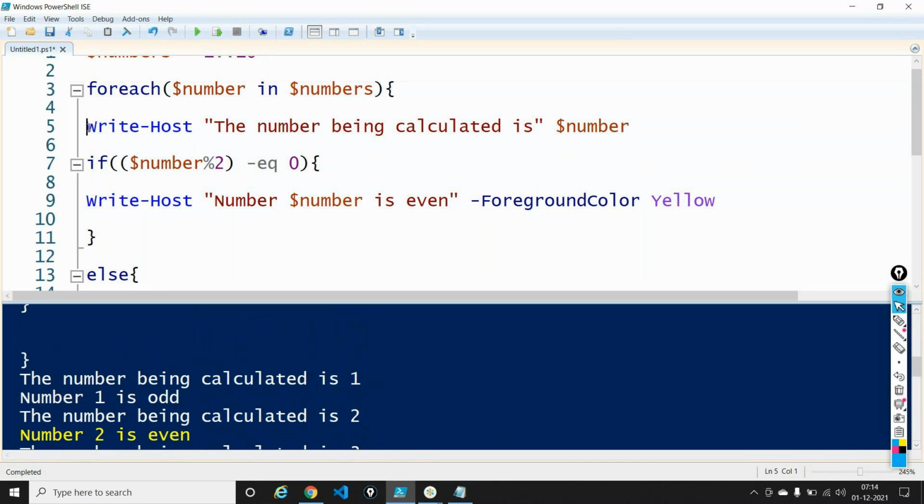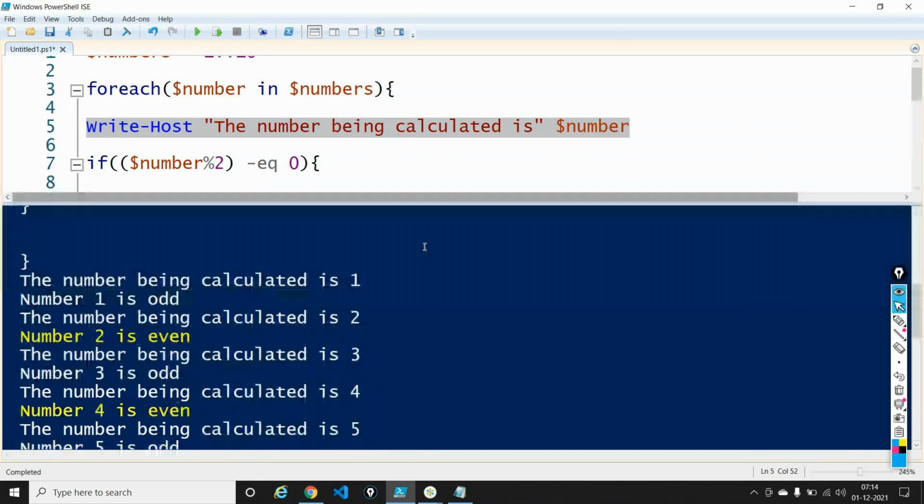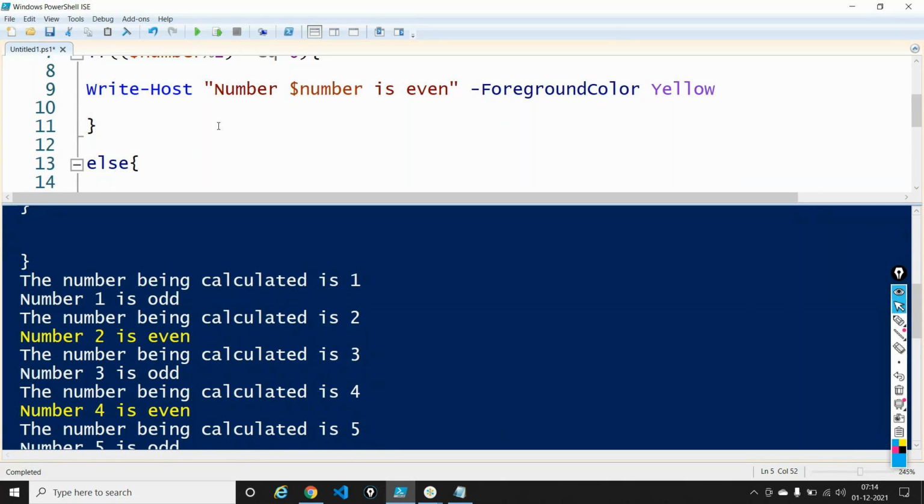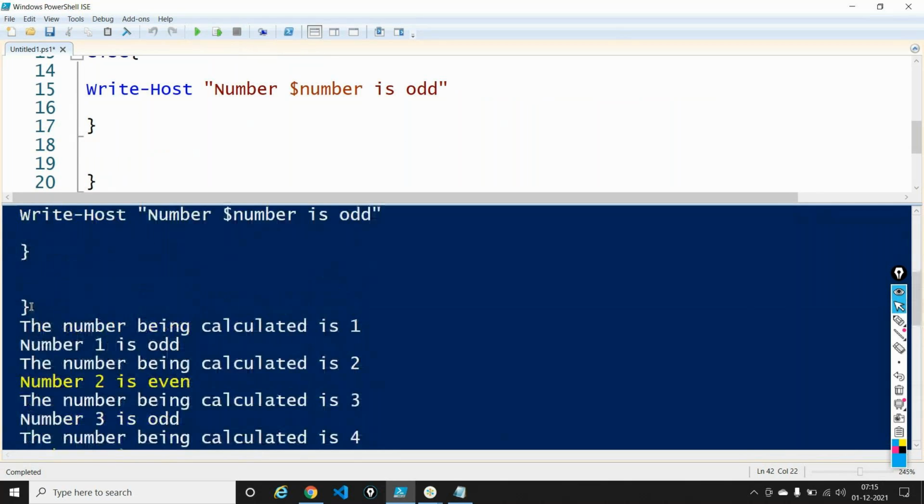Line number 5. So I'm now checking what the number is. It said the number being calculated is 1. It first went inside the if loop and tried to satisfy this condition. So firstly we have 1. If 1 divided by 2 is not equal to 0, right? 1 divided by 2 will leave a remainder other than 0. And it now said, okay, fine, this if loop is not getting satisfied. I will go into the else loop and I'll print this out as the number is odd.